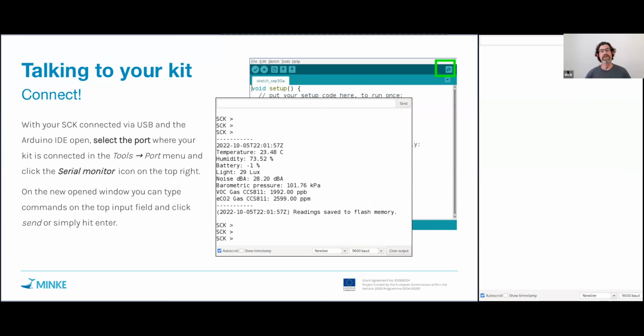Once you're connected to the kit, like I did now, selecting the port and opening the serial monitor, if you go to the top input field and just click enter, you will see that the kit responds with a prompt. That means that the kit is properly connected and it's alive, and it can interact with us depending on the commands that we send to it.